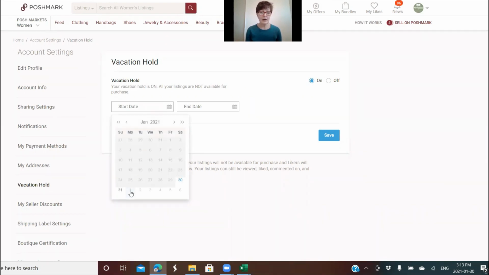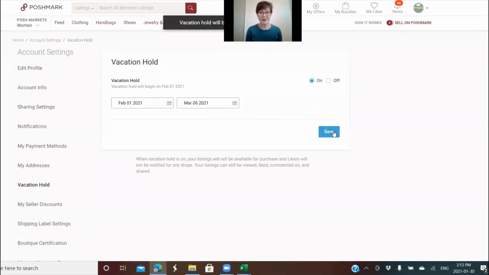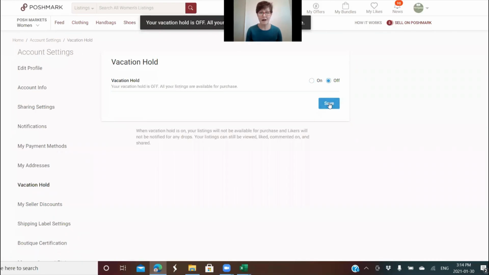So if I was going to be away next week, well, it's a little bit more than a week, but for the next month, I can turn my closet off, which means that nobody can buy anything from my closet. So if you're not going to be around, you don't want people making offers that you're not going to address or waiting for product to be shipped that you're not going to know is shipped. Just turn your closet off, but don't forget when you come back to turn your closet back on. So we're going to take vacation hold off. There's no penalty for being on vacation hold.